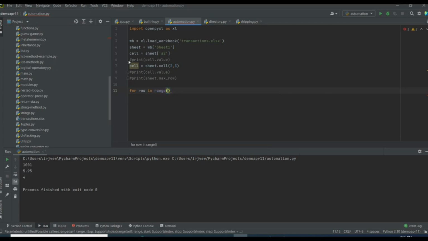For example, if I give a range of 5, it will give the numbers 1, 2, 3, 4. Suppose I give the arguments as start and end values, like 5 to 10, it will give the values 5, 6, 7, 8, 9.